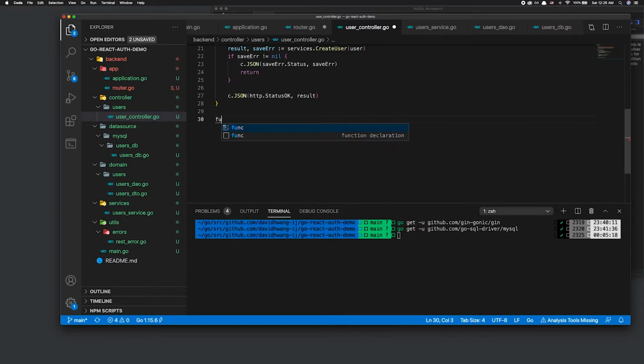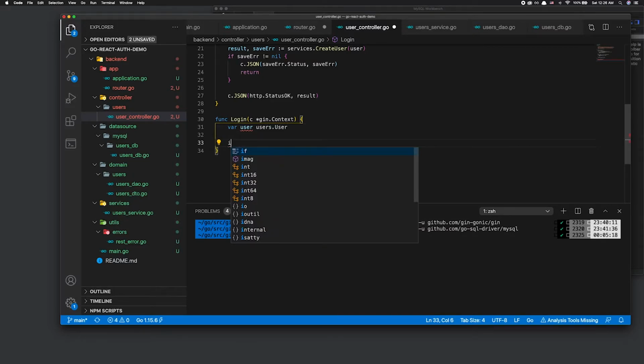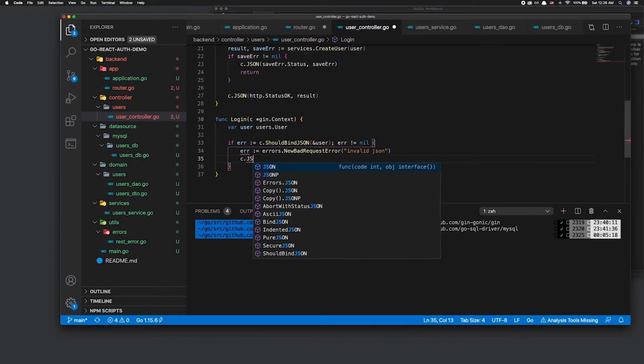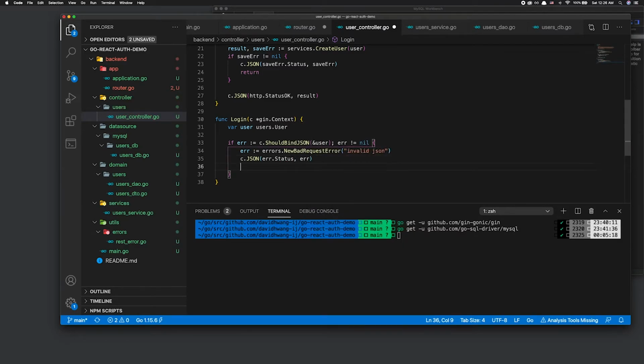So I'm going to start from the login function, and inside the controller we always want to pass in the gin context as a parameter. And just like before, I'm going to create this user struct variable user and do c.ShouldBindJSON and pass in the pointer to this user struct. And this returns an error if there is one, and handle that error. Inside this, I'm going to create a variable err where I do errors.NewBadRequestError and say it's an invalid JSON. And I can do c.JSON(err.Status, err) and do a return.